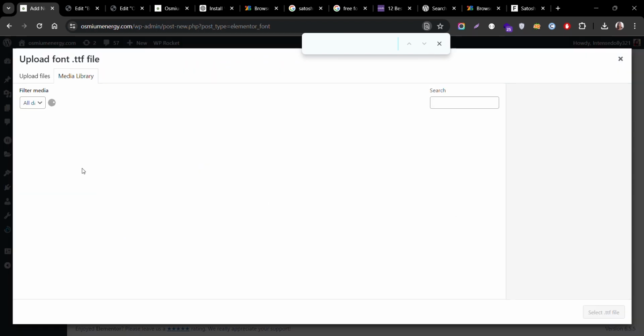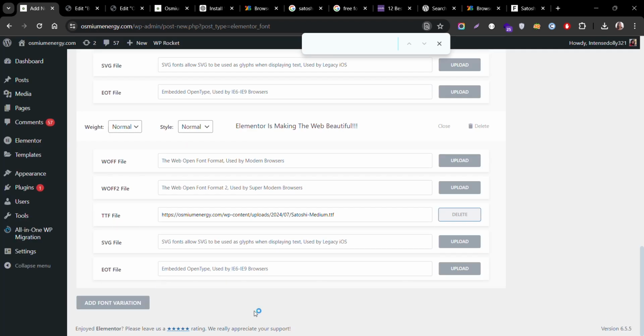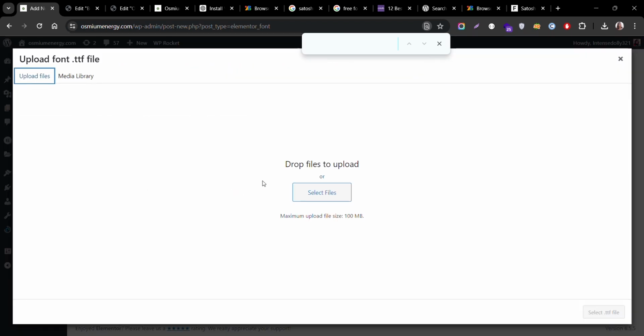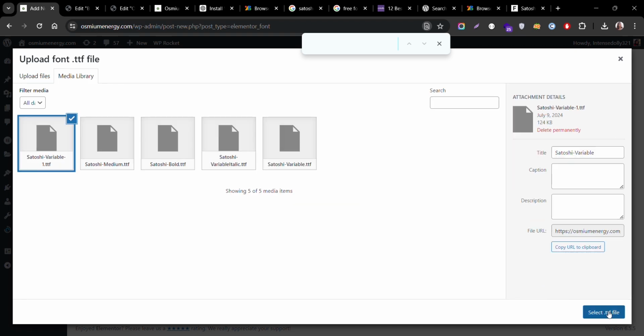Now let's upload another font quickly. So we will just choose and upload and select the weight from here, and four is done. One more, let's do five.